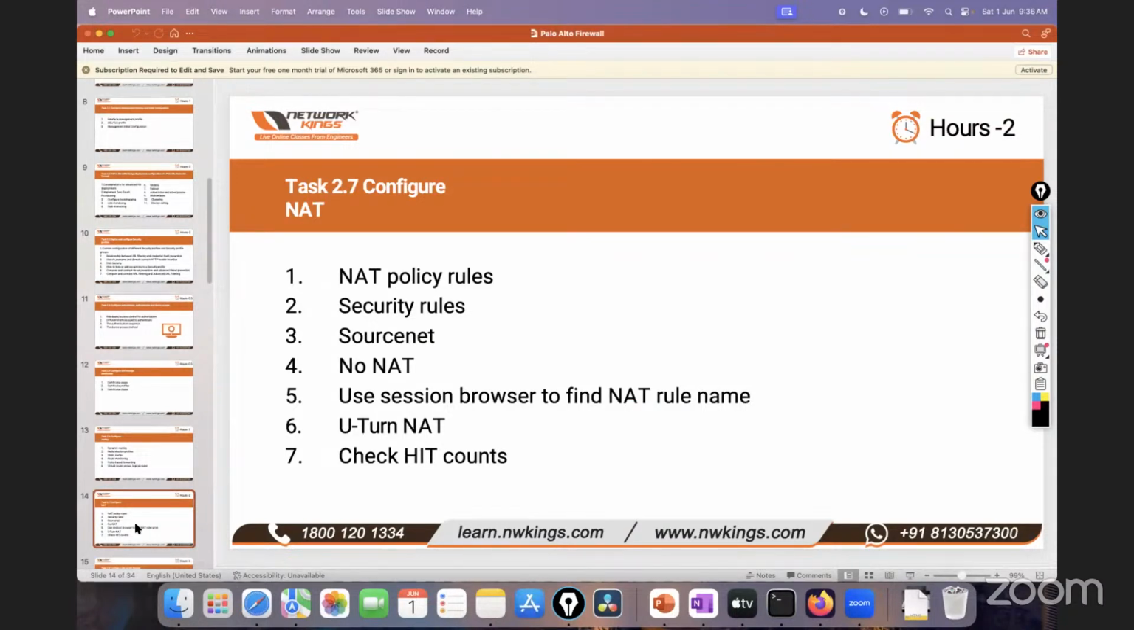NAT is very much important. Even if you are connected to Wi-Fi right now, even if you are connected to an ISP, the NAT will still be happening. It will be used throughout the network, whether you go to an ISP, an enterprise network, or your personal network. NAT will come into the picture, and we are going to see all the NATs that are possible in Palo Alto Firewall, right?